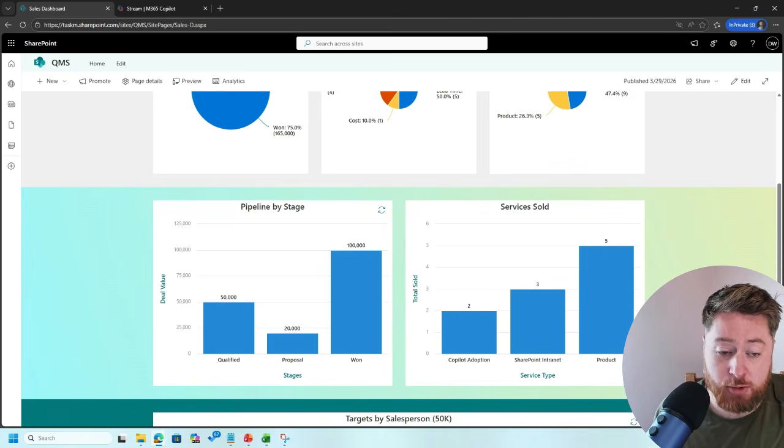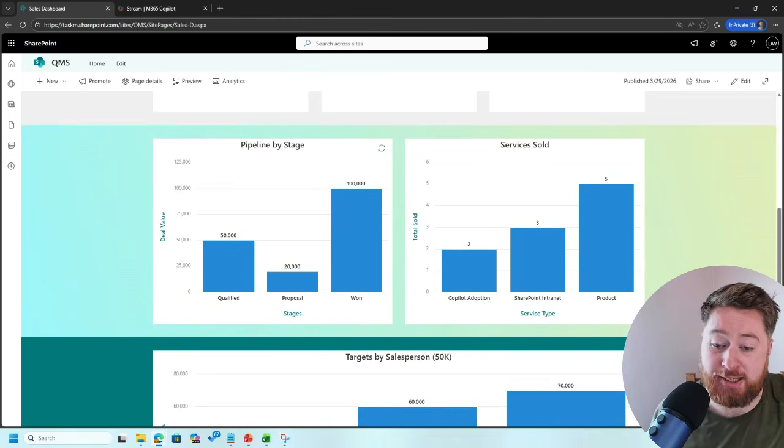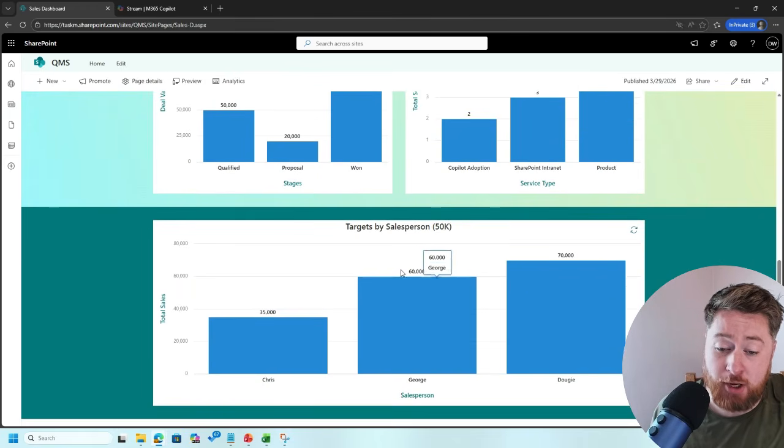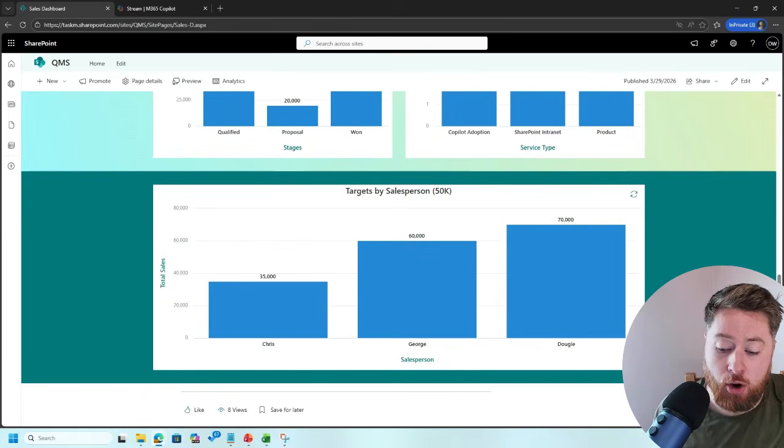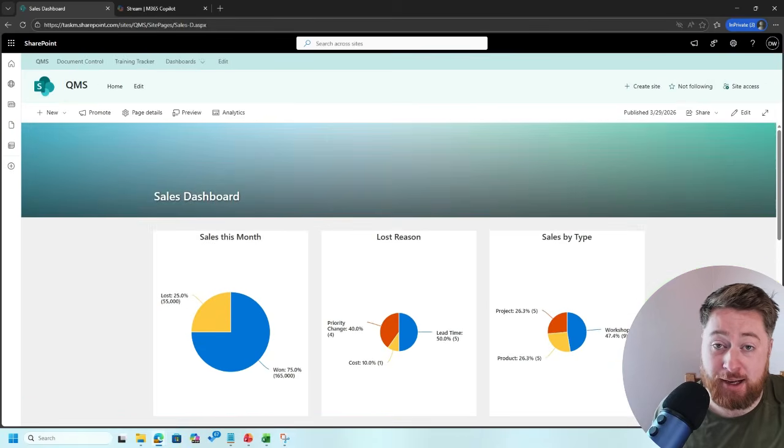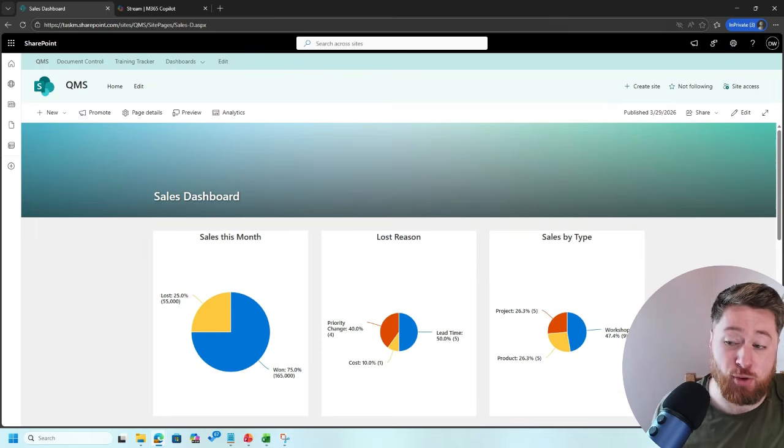We can see what services were sold. So we can say, okay, we've sold some Copilot adoption strategies, workshops, training, things like that, or some SharePoint intranets, or maybe some SharePoint products. Things like our policy management system as a product is something that we might sell into SharePoint. And then targets by salesperson. Each salesperson might have a particular target, or you could say as a group target, as a team, individually, you'd expect them to be bringing in 50K each. So we could say George and myself have hit that target, whereas Chris hasn't met that target. All of this information is being pulled directly from that CRM system, and it's automatically being updated every time new data is being added.